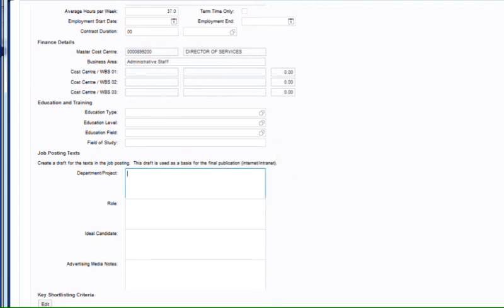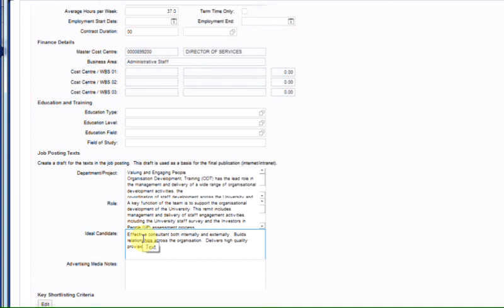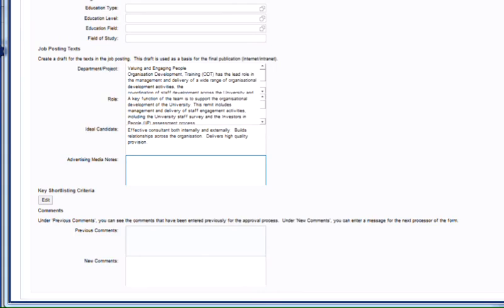up a picture of firstly the department or project that they will be working on, the role they are likely to be fulfilling, and the details of the ideal candidate that you're looking for. Finally, advertising media notes. This is specifically appropriate to notify of any particular publications or areas that the job advert must be placed. Next is key shortlisting criteria.